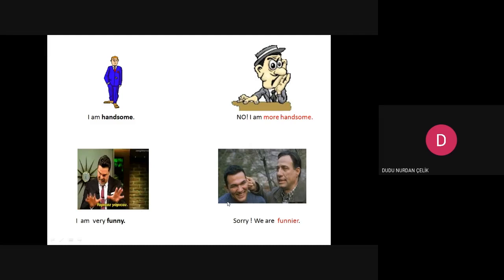But look at these two pictures. Let's describe Beyaz with Ali Sunal and Kemal Sunal. This is a group and this is another group. We compare him with them, okay? I'm very funny, says Beyazıt, but they say, sorry, we are funnier. Look, I-E-R, funnier. Funny, Y. And here it changes to funnier, I-E-R. Let's go on.